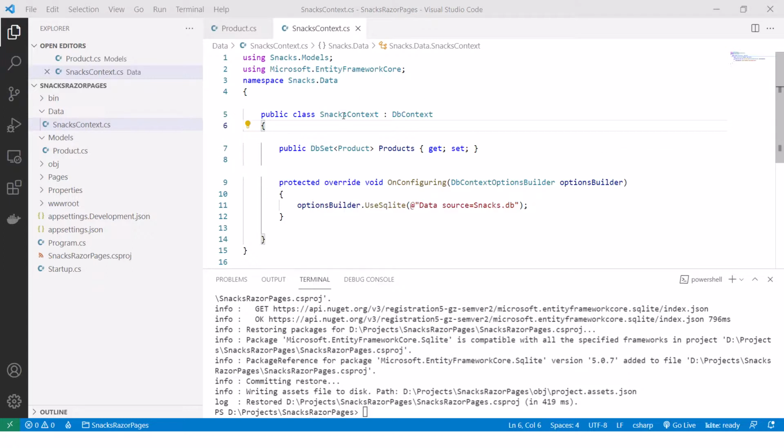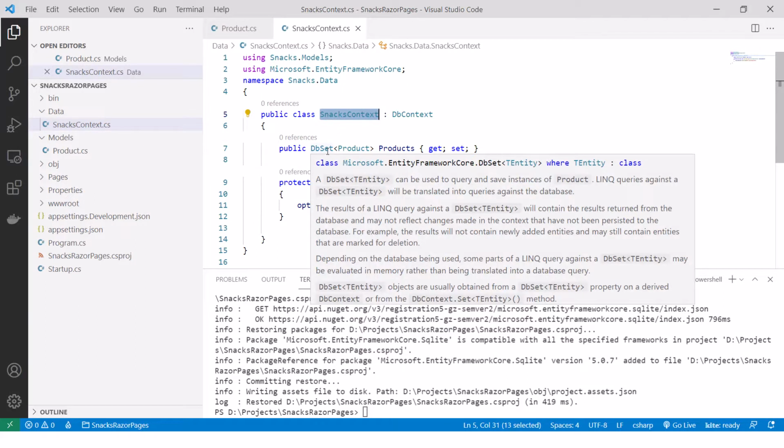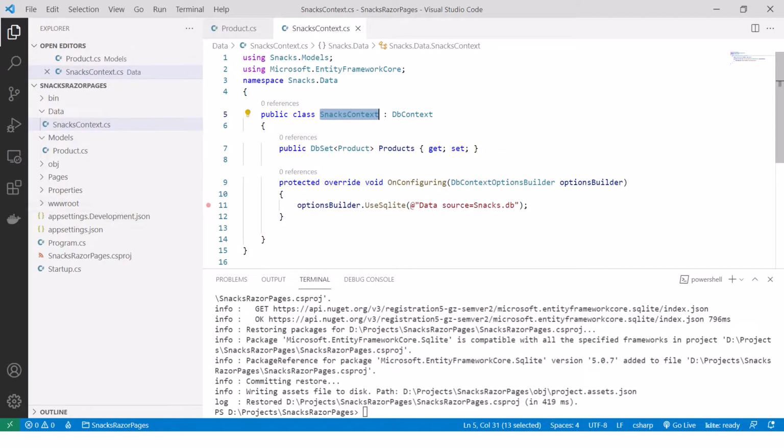Now this SnacksContext is the context that we shall use to work with our data, and the context has one property, a DbSet named Products. And what is DbSet? DbSet can be used to query and save instances of the Product. The DbSet class maps to a table in the database, which we are going to create in the next lecture. The OnConfiguring method provides a place for you to configure your context.